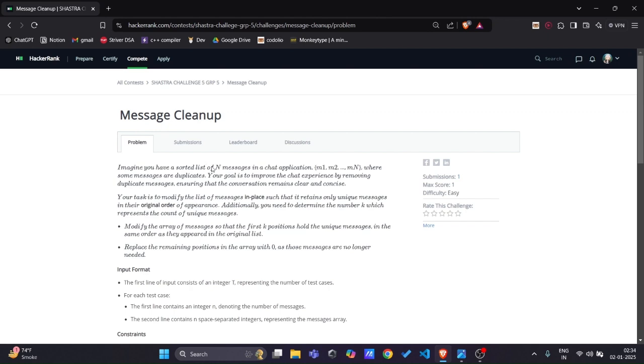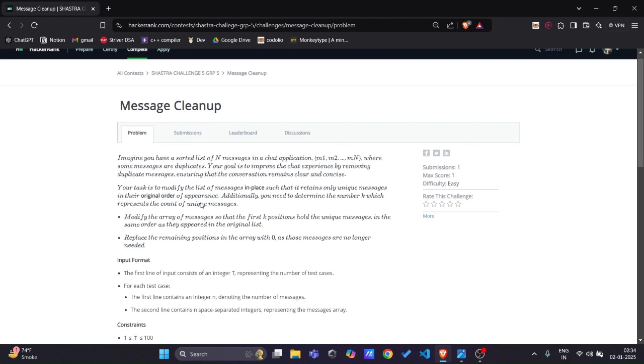Here we are given a sorted list of n messages in a chat application where some messages are duplicate. Our goal is to improve the chat experience by removing duplicate messages, ensuring that the conversation remains clear and concise. The task is to modify the list of messages in place such that it only retains unique messages in the original order of appearance. Additionally, you will need to determine the number k which represents the count of unique messages.